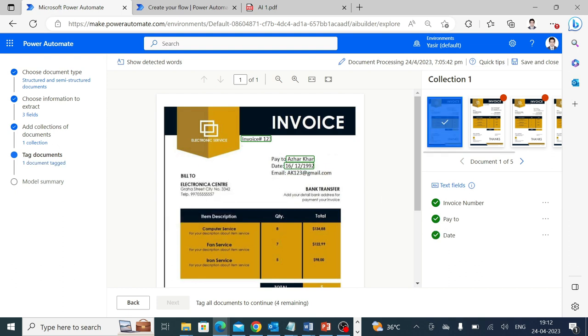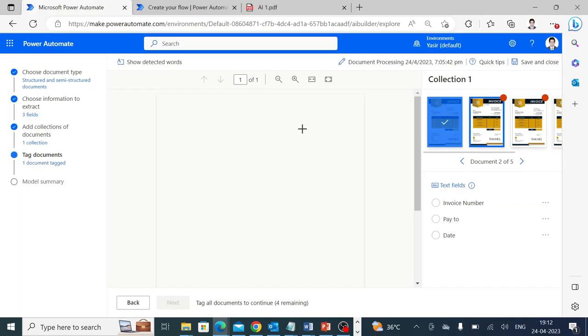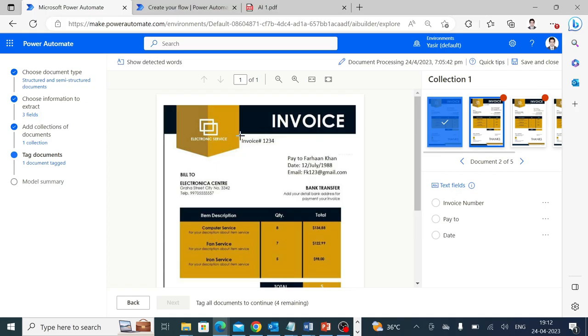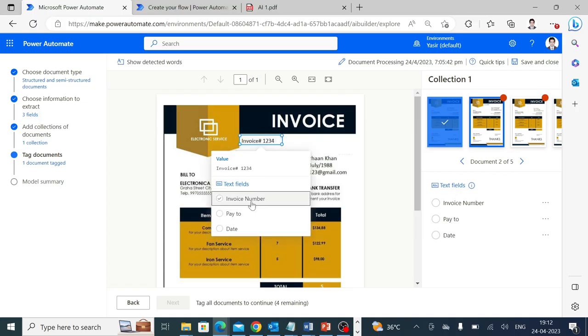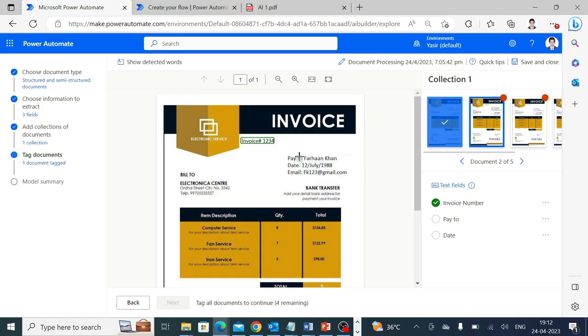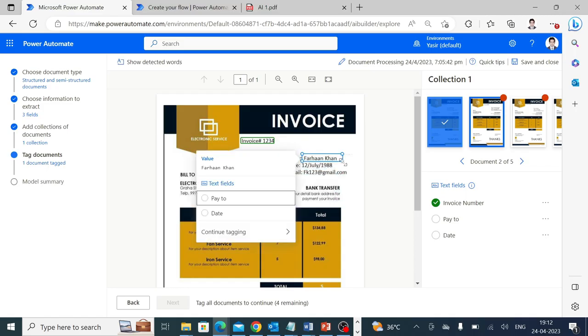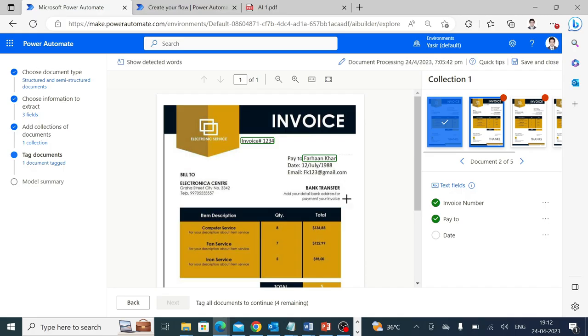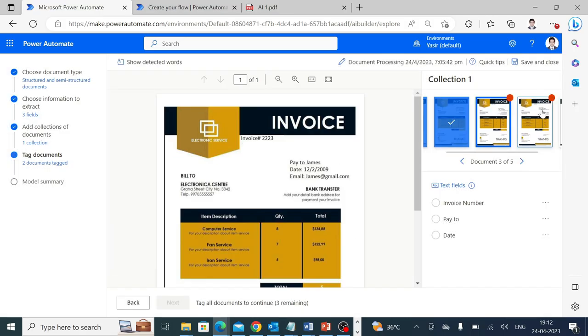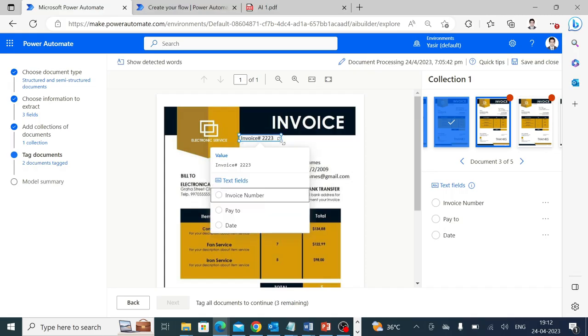Okay. Go to the next document by clicking onto it. It will load. In the invoice, you can select invoice number, pay to Farhan Khan. We'll select pay to. Now date, we'll select date like this. You have to train all your 5, 6 or 8, whatever the number of documents you are uploading. It's not that if you train only one document, you can go ahead with that. You have to train all your documents.